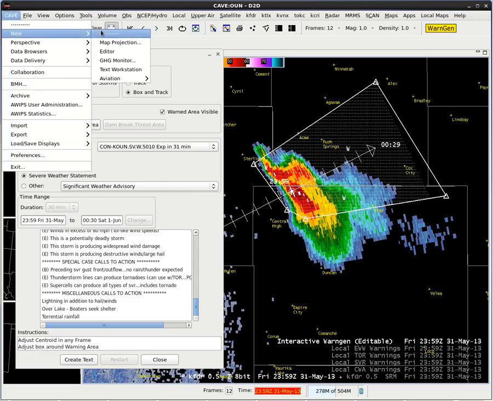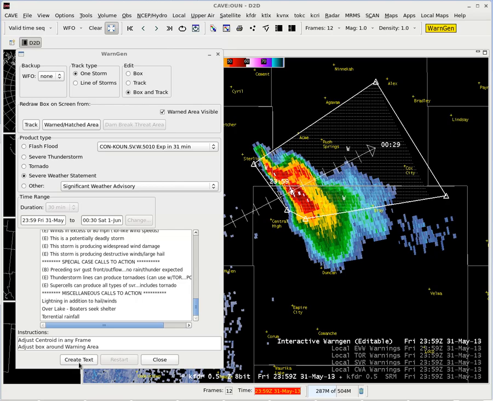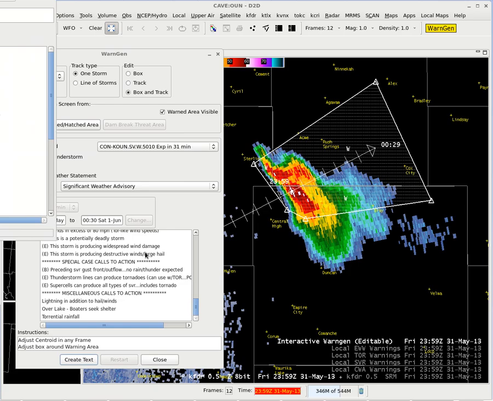After, I need to make sure I have my text workstation up here. You should have yours up, but I've got mine. So let's go ahead and hit Create Text. It's going to generate the product. See, it snapped that back because, again, you can never expand a warning in a follow-up statement. You can only shrink it.